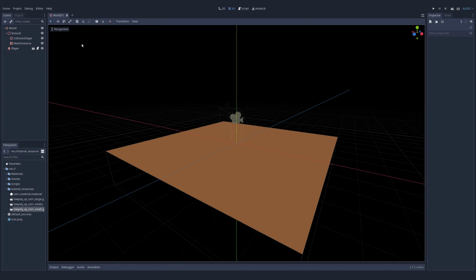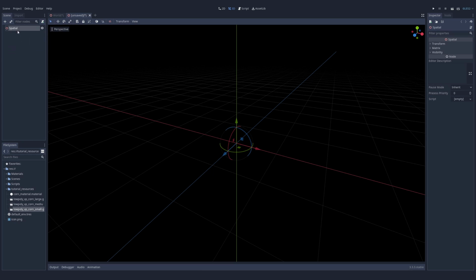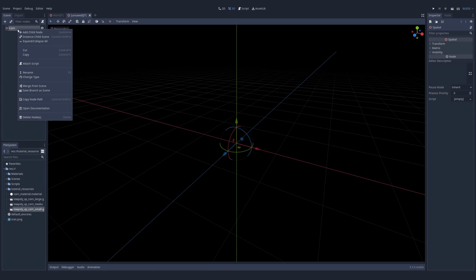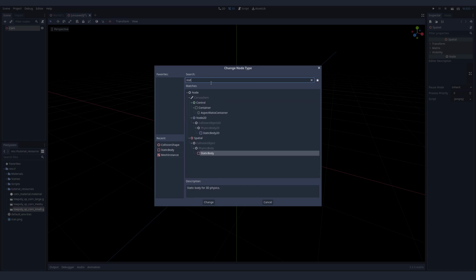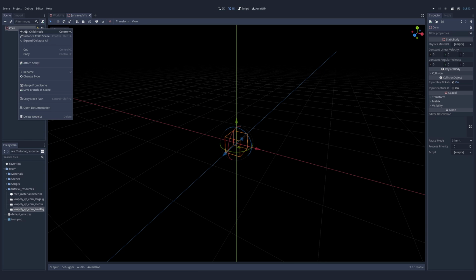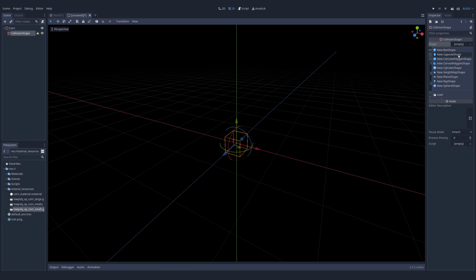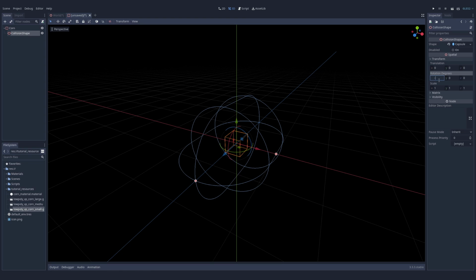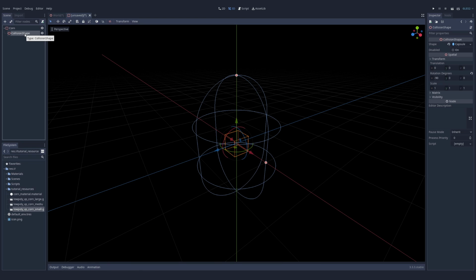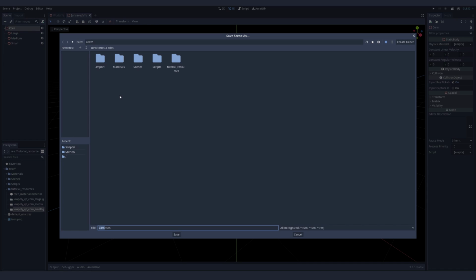Now the first thing we want to do is create a new 3D scene and name it corn. Then I will change the type to a static body, and then I will add a child node which will be a collision shape. On this collision shape I will make a new capsule shape and I will rotate it -90 degrees. After this I will duplicate this twice, name the first one large, the second one medium, and the third one small. And we can also just go ahead and save this scene in our scenes folder as just corn.